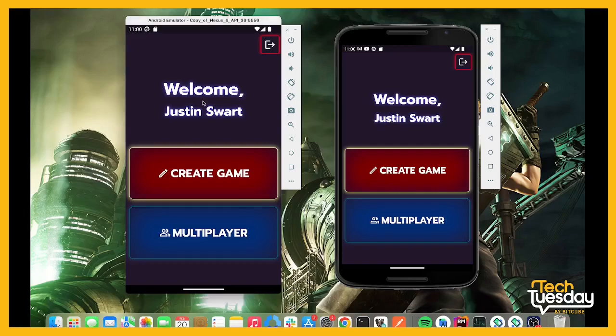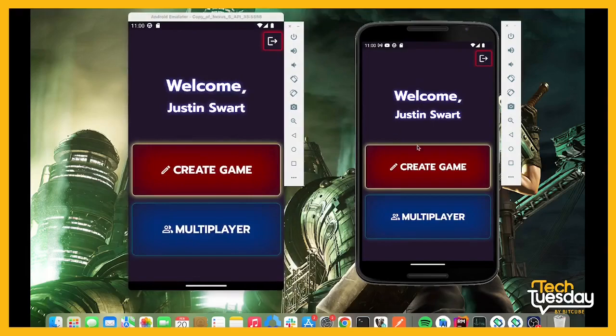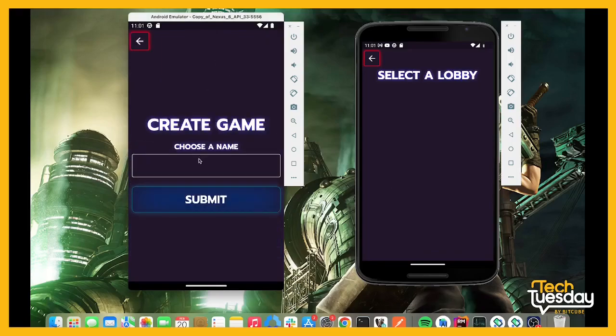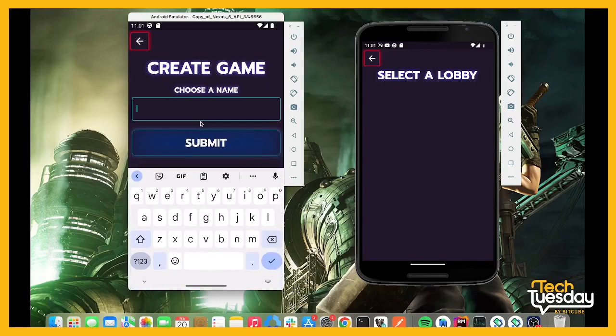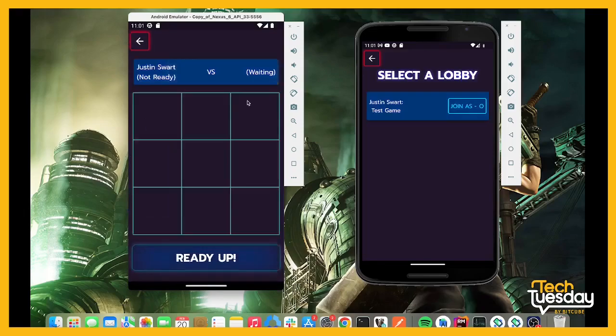Cool. So first thing I want to do is make my right-hand device my challenger and the left-hand device my host. On the right-hand device I can go to multiplayer, and you can see there are no lobbies available right now. So on the left-hand device I want to create a game that somebody can join. Here I will just open up the form and enter a game name. Let's just call it, whoops, test game. Submit that. And as you can see, on the right-hand device it immediately picked up that a lobby has been created and it will display it.